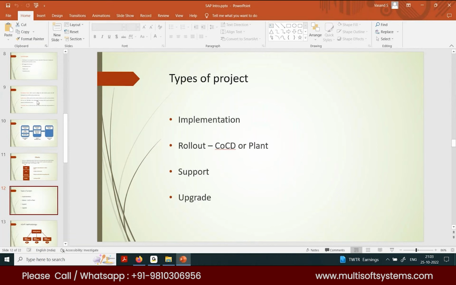So the implementation project is something like, the client company will be using some other legacy software for their day-to-day business activities. For example, they may be using Oracle, or Tally, or Salesforce, some other ERP software, and now they have decided to go with SAP. So we have to build everything starting from scratch. We have to develop their enterprise structures in SAP, which means we have to build a framework of their company in our SAP system.